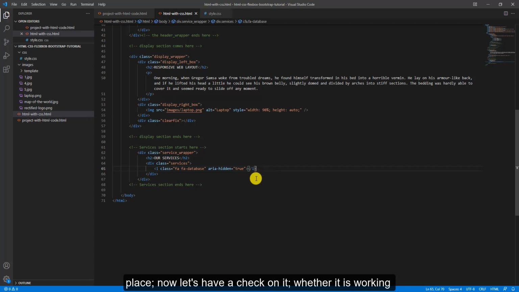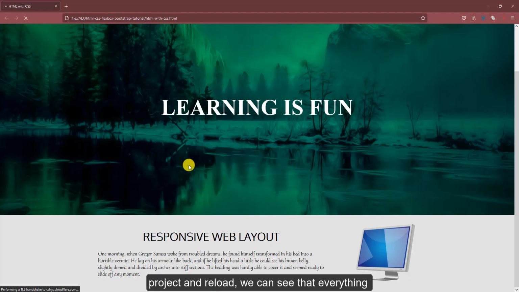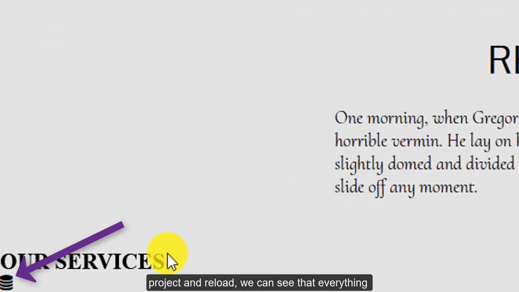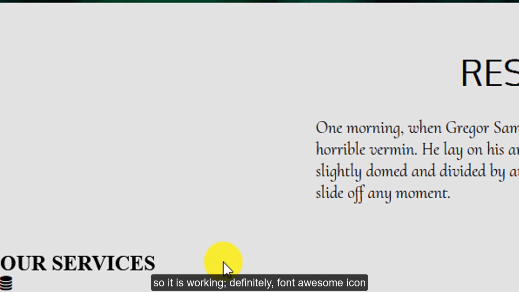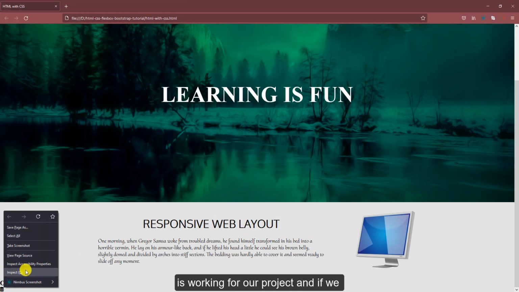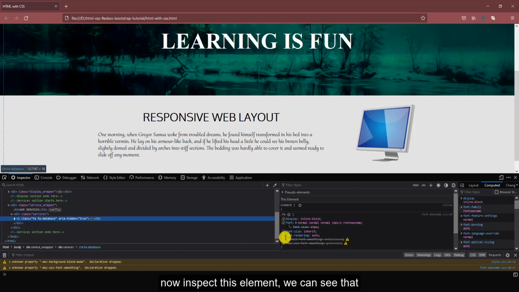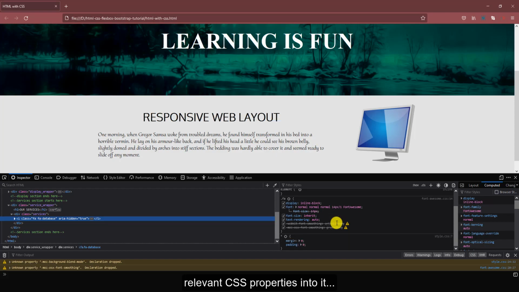Now let's have a check of whether it is working or not. If we now press Ctrl S and head back to our project and reload, we can see that everything comes right into order. Can we see this? Our services segment and the database icon currently being displayed in our project. There it goes. So it is working. Definitely the Font Awesome icon is working for our project, and if we now inspect this element, we can see that here comes the far class and all those relevant CSS properties.